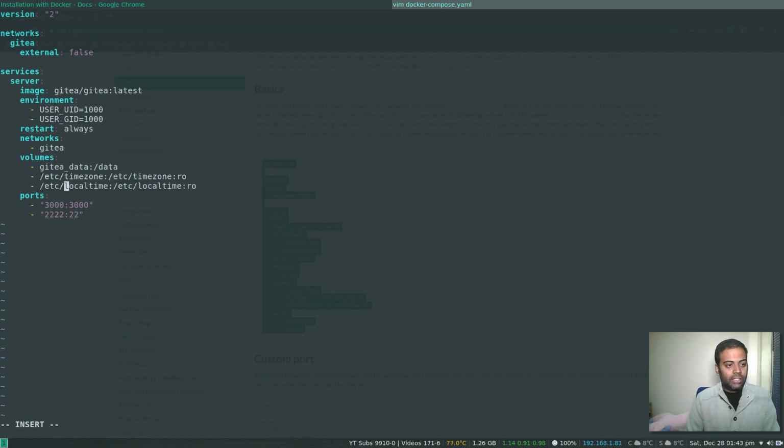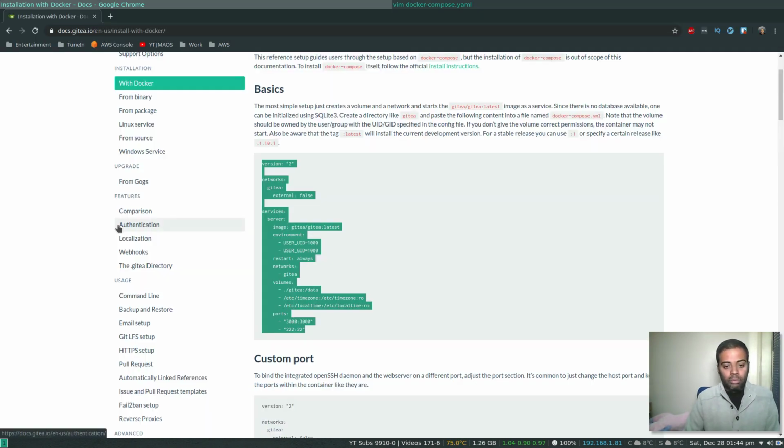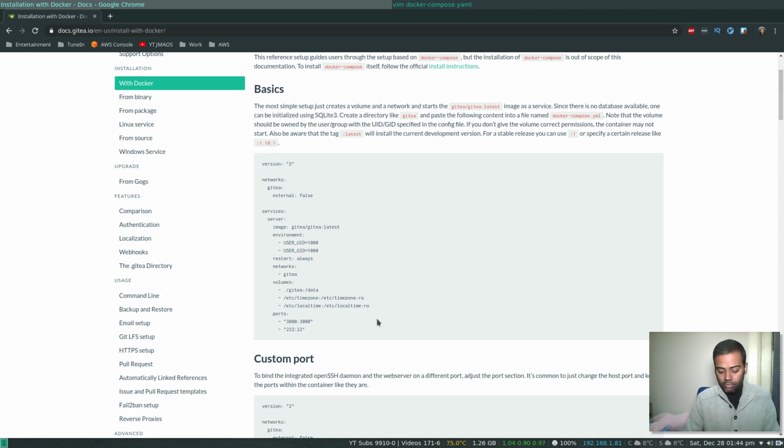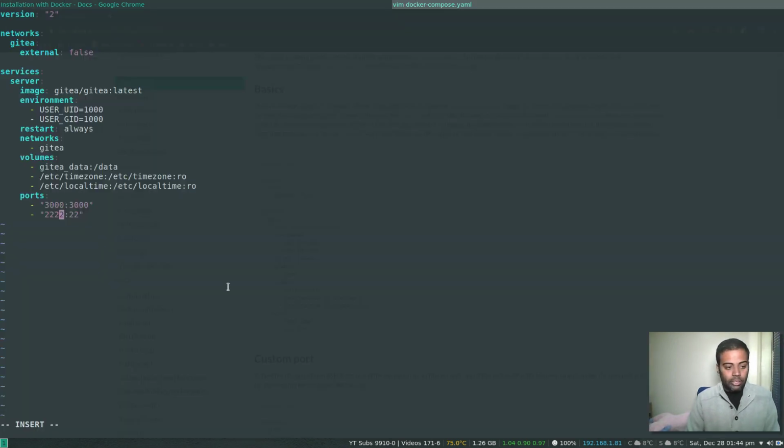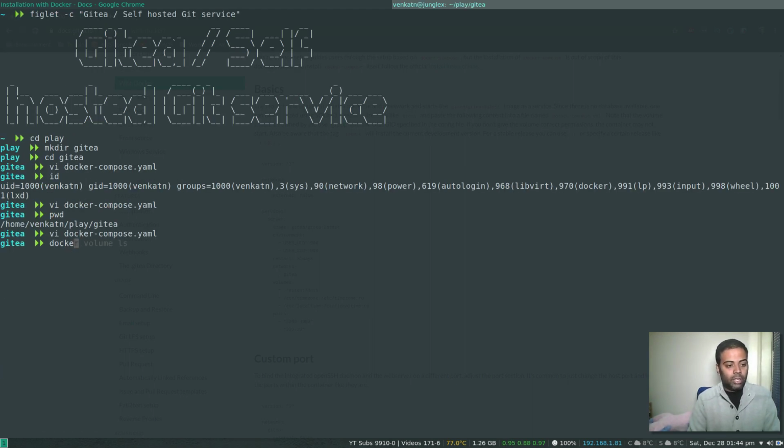Alright, so those are the only changes that I'm doing. I'm changing the normal directory to a Docker volume, and then I'm changing the port, because for some reason the documentation has 222. I would like to expose it as 2222 on my host machine. Okay, so that's the Docker compose file. Let's save that, and we can do docker compose up.